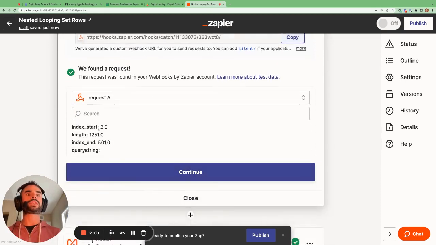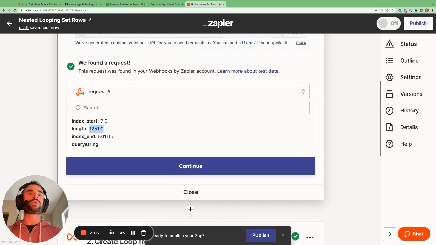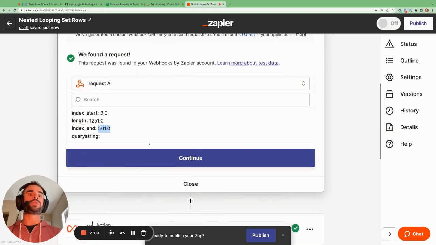And we can see that when we catch the hook, the starting index is 2. We need to iterate over 1,251 rows. And we also have our end index of 501.